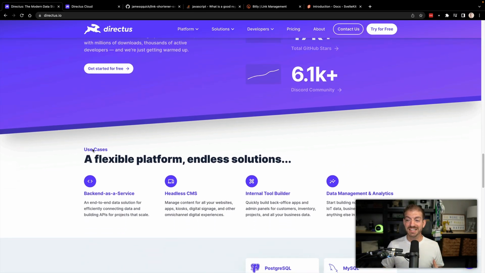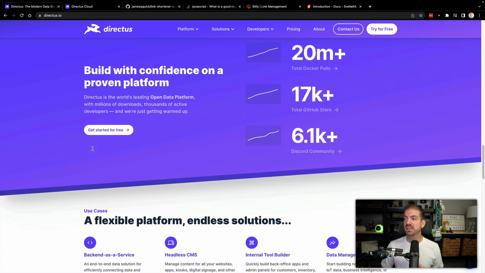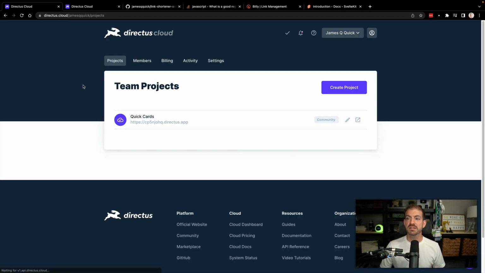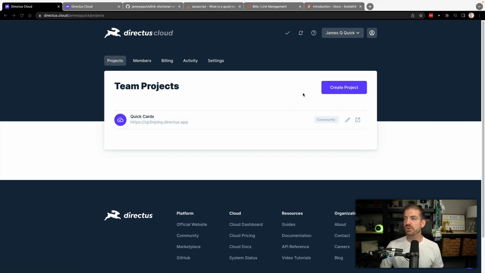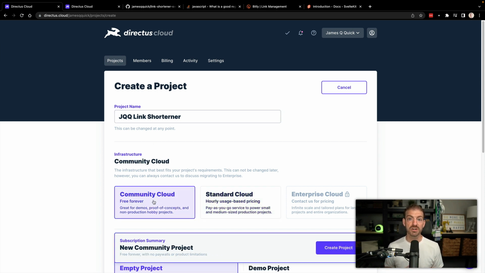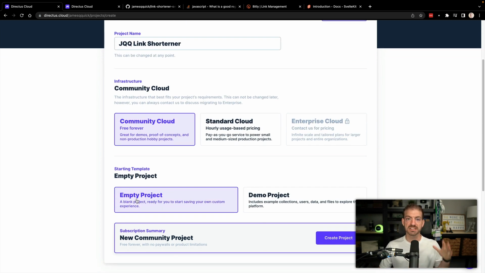You can also deploy this anywhere that you want, and we're going to use the built-in cloud provider that they have for our project. So let's go ahead and get started here. We'll create a free project, so you can sign up for free with your GitHub account. It will take me to my projects page since I've already got one created, and I'm going to create a new project. In this one, we're going to call this link shortener. I like to prefix all of my things with JQQ. Then we'll do the community cloud here. This is going to be a free version of this deployed instance of Directus. And then we will choose an empty project, so we'll just start completely from scratch and go ahead and create this thing.